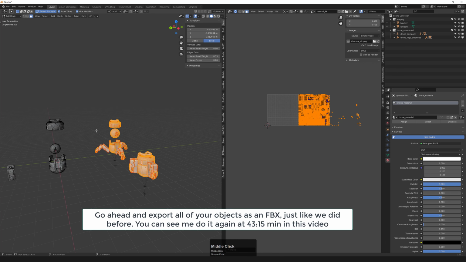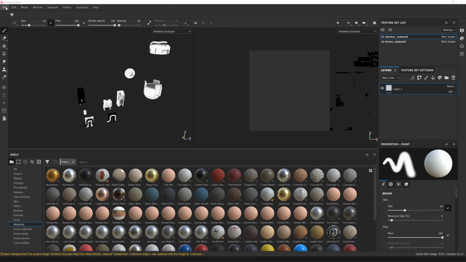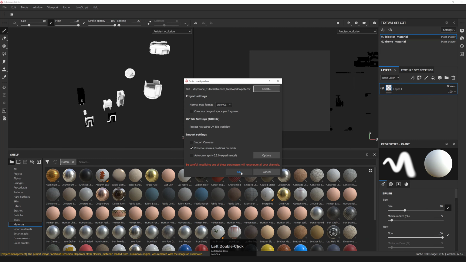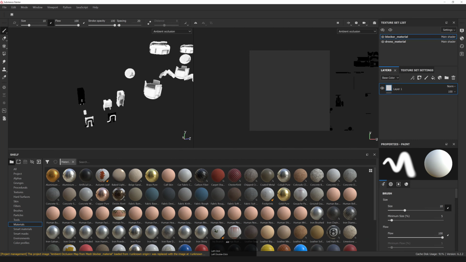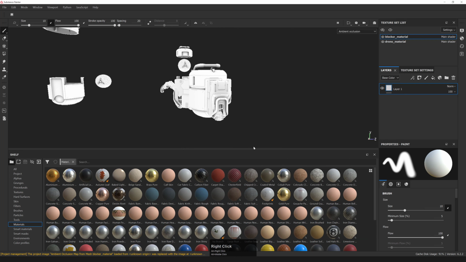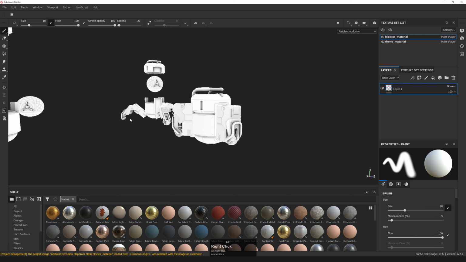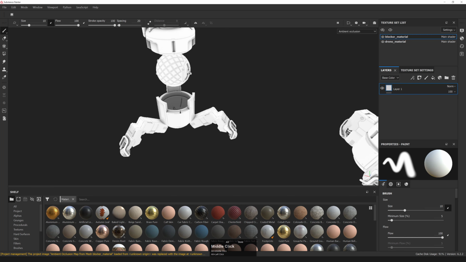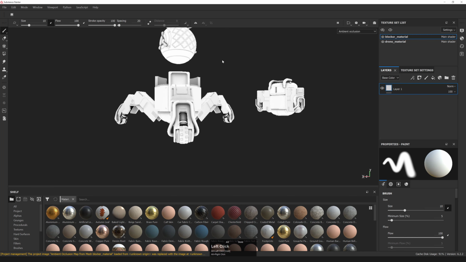So here I'm back in Substance Painter, and I'm just going to bring in my new low poly mesh. So go to Project Configuration, go to Select, and then bring in that low poly that we have just exported. And you can see it updates, and we can now see our combined version of the drone, and we can really see the different pieces shine.